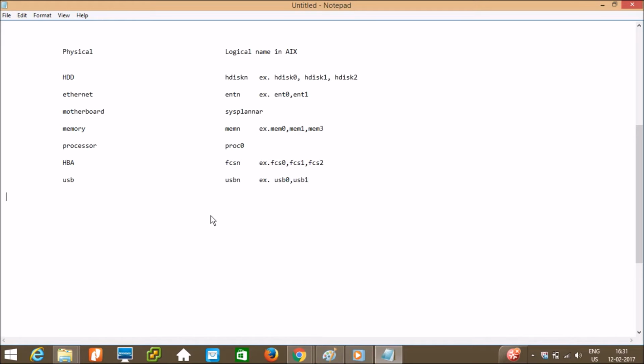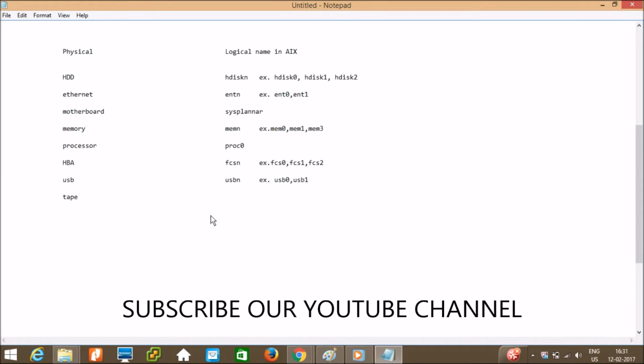What else? Anything missing? Ethernet we are done. Tape. For a tape in AIX, the logical name is rmt N, for example rmt0, rmt1, like that. And for CD/DVD, it's cd0.